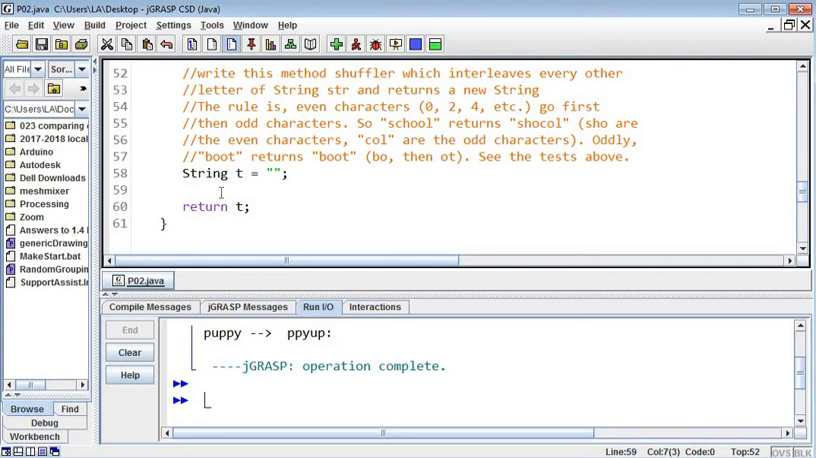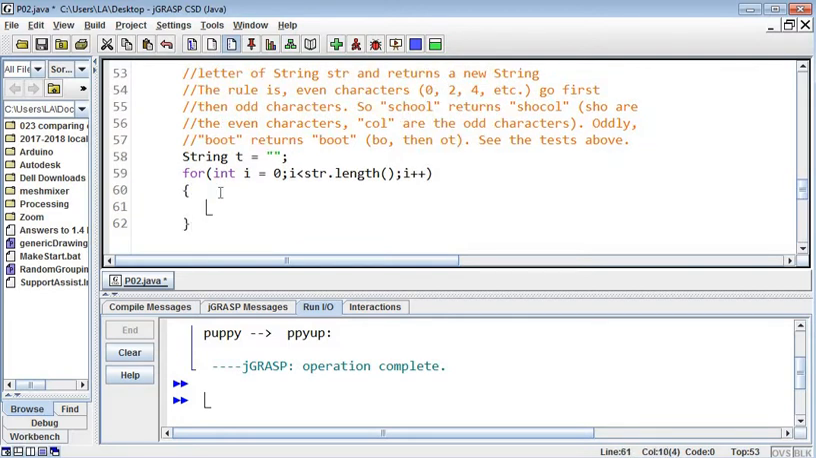Okay, so then I'm going up here. I'm going to do a for loop and get every even character. So for int i equals 0, i less than str.length. And remember, for this length, we need the parentheses. I'm going to do i++, because this was how I solved it the other day. I'll show you another way you could do it. You could say i plus equals 2 if you want.